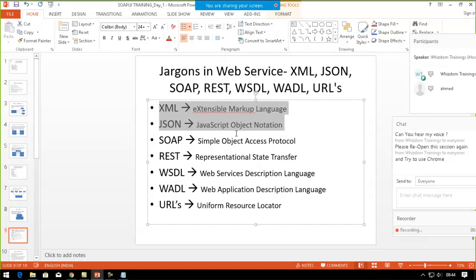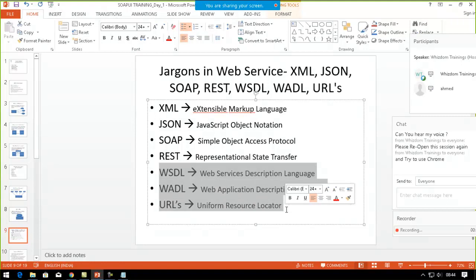In tomorrow's class, like I told you, if it's a SOAP protocol, if our project is under SOAP, that means request and response will be in the form of XMLs only. When it's REST, it can be XML, it can be JSON, and most of the times, it will be JSON. And about WSDL, WADL and URLs, again, really important.